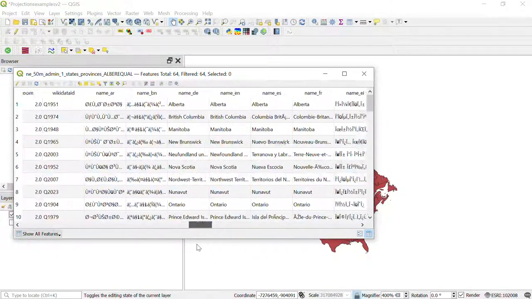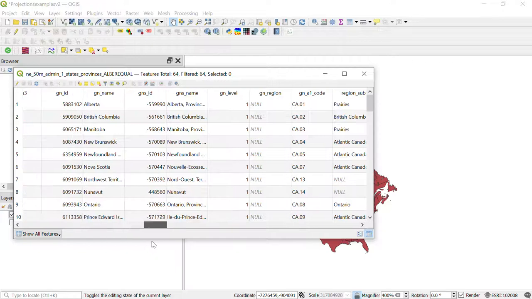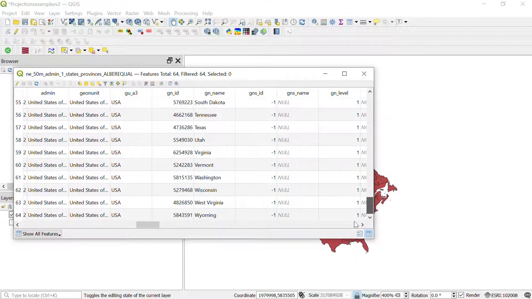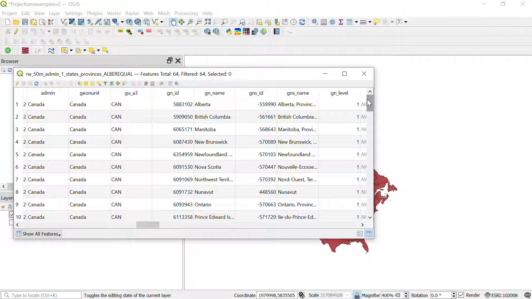I'm not 100% sure which one it is, but you would have had to have looked at this beforehand. Like we could have also, there's admin, see that's Canada and the United States. So prior to doing that query, it would have had China and other countries listed. So you're able to query. So like if you wanted to only select Nova Scotia, you could have done a query and say equal to Nova Scotia.